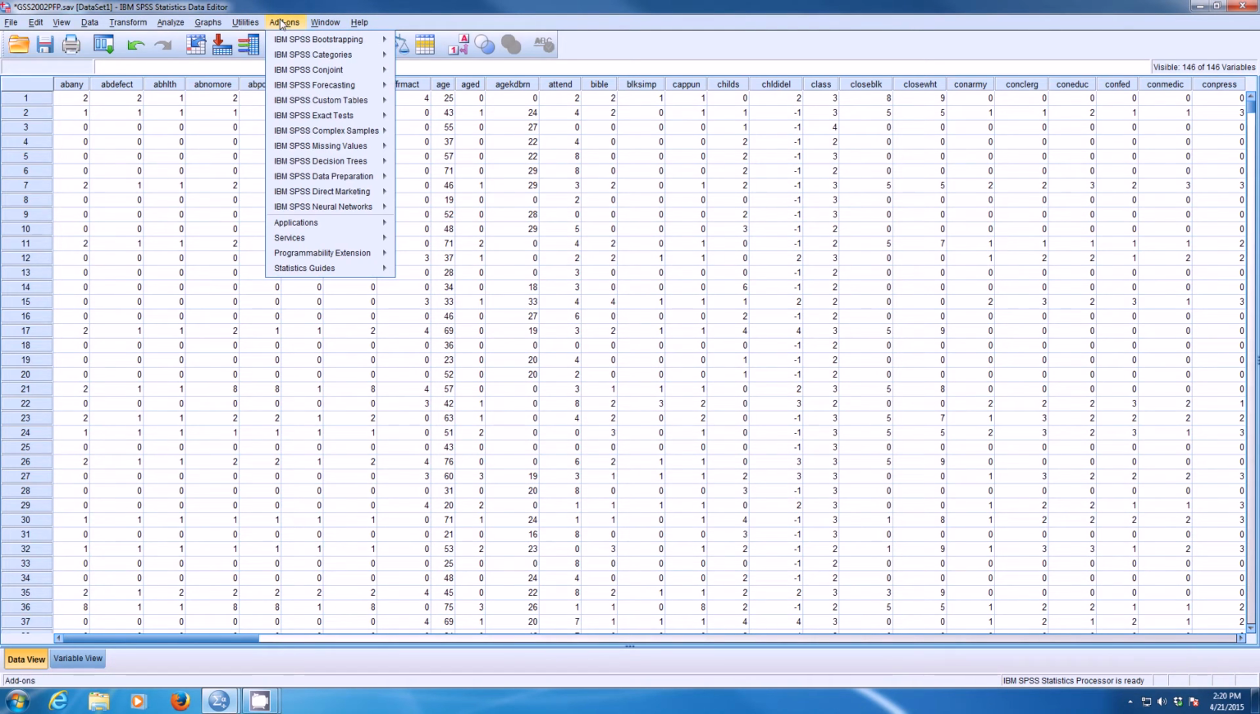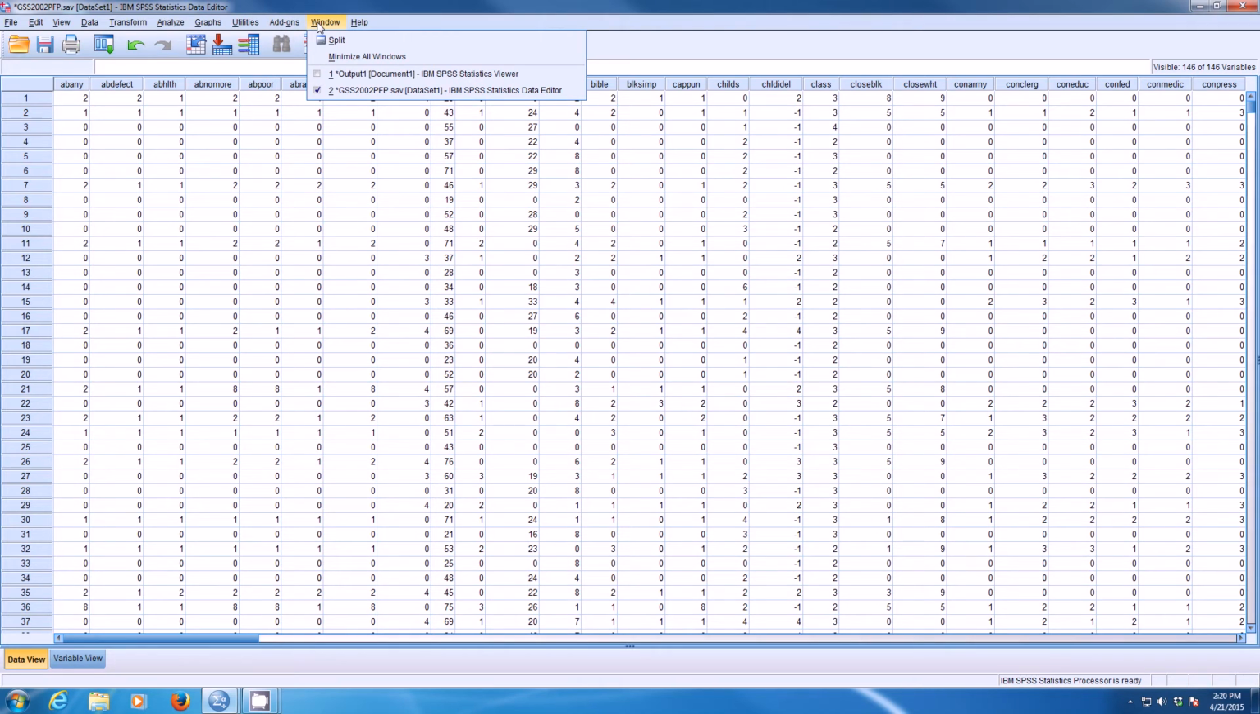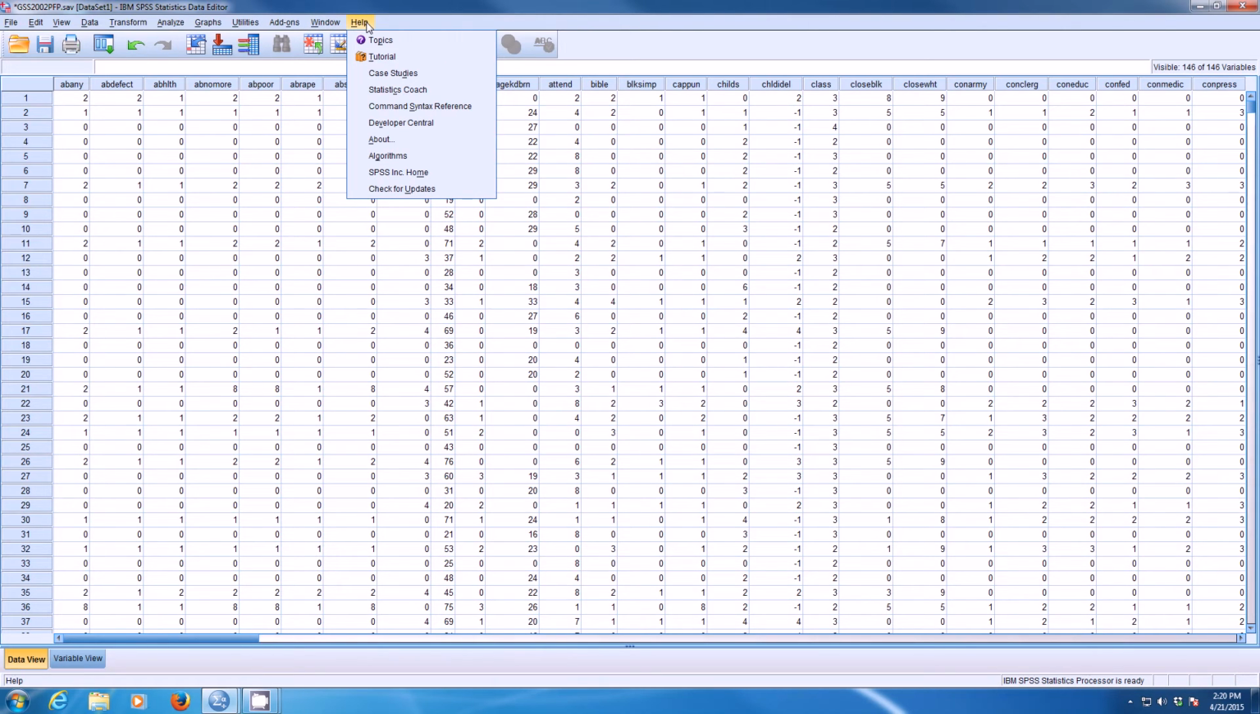Add-ons are basically like additional analysis that you can do as part of the SPSS package. We're not going to use that very often. Window basically changes the view of your window, and so you can split the window if you wanted to. You can maximize or minimize windows, and then help allows you to look at sort of help topics. So you can use a tutorial to get more information. You can type in values in about to get more information on a particular feature of SPSS.